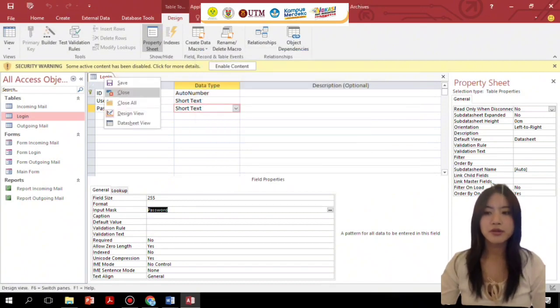After configuring the input mask on the password field and making any necessary adjustment in the design view of the login table, click on the close. This action will save your modification and exit the design view of the table, ensuring that the changes are applied to the login table.